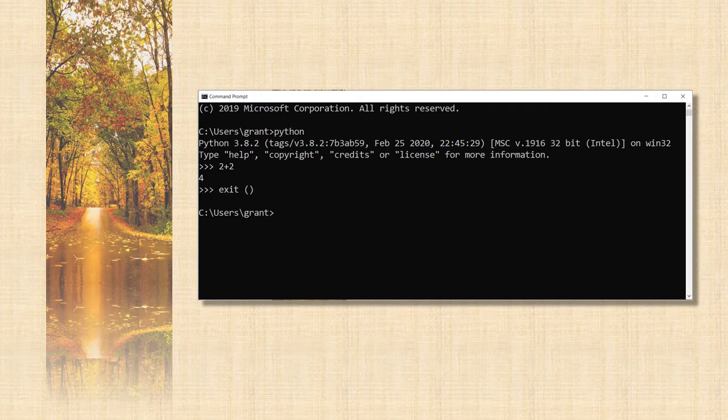At that prompt, you can type in Python commands and the computer system will respond to that command in Python. Here I've just put in a simple command 2 + 2, and you can see that the system has given me the answer 4. To exit from Python, you just type exit, open and close brackets as shown, and that will get you back to the normal command prompt for your computer.